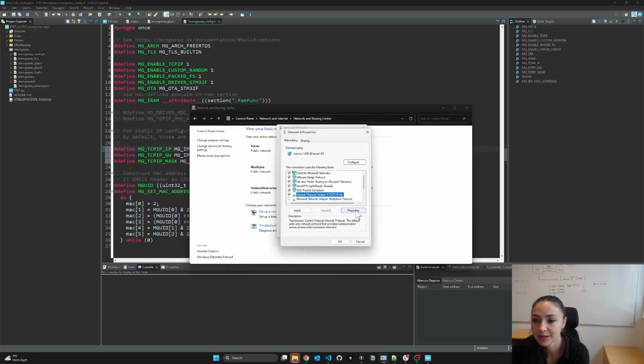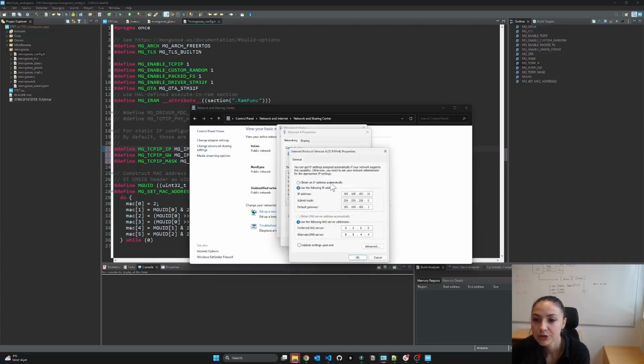IPv4 and properties. I do not want to use DHCP. That's why I select the manual IP address. So this is the IP address for my PC. I need to have my microcontroller to be in the same network. Therefore, I can set 192.168.182 and 11. That would be quite fine.